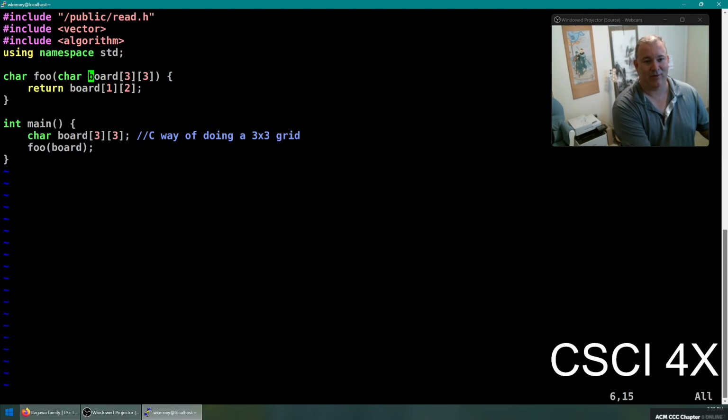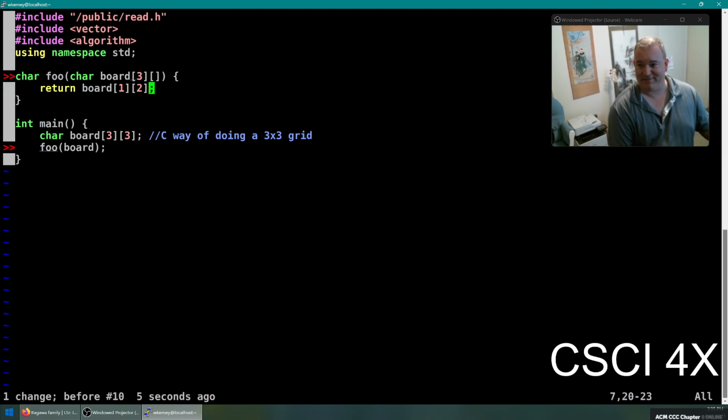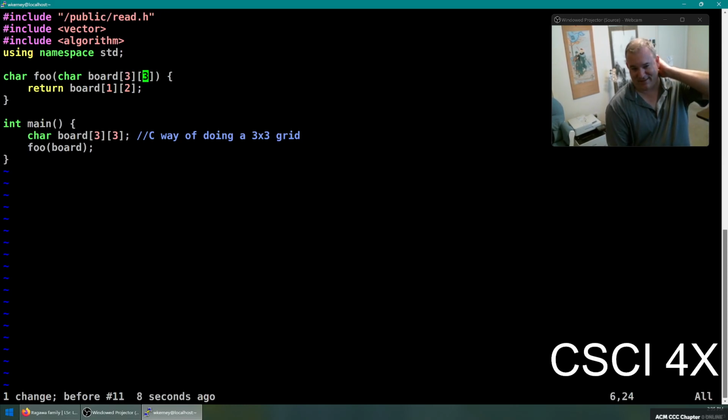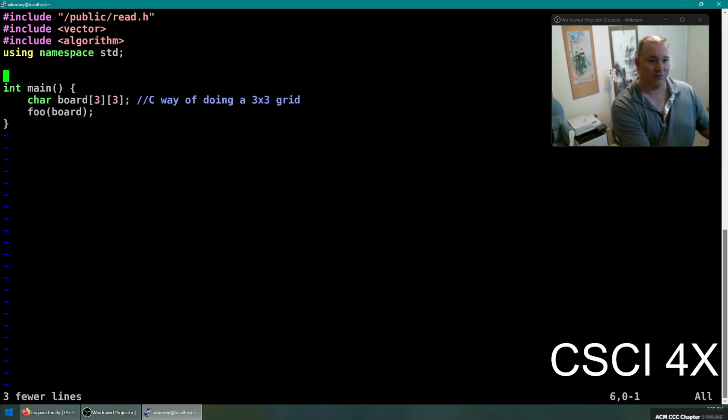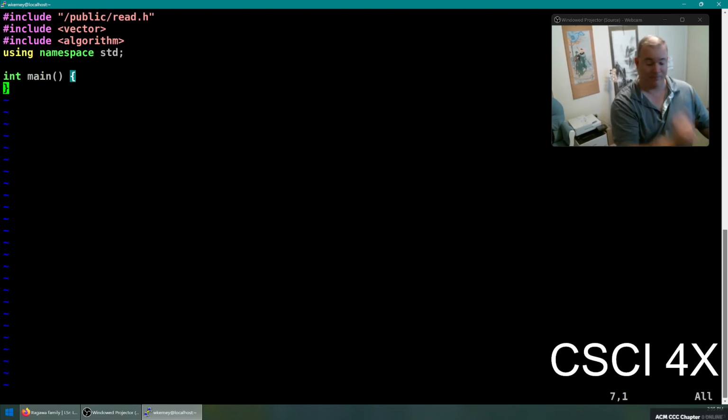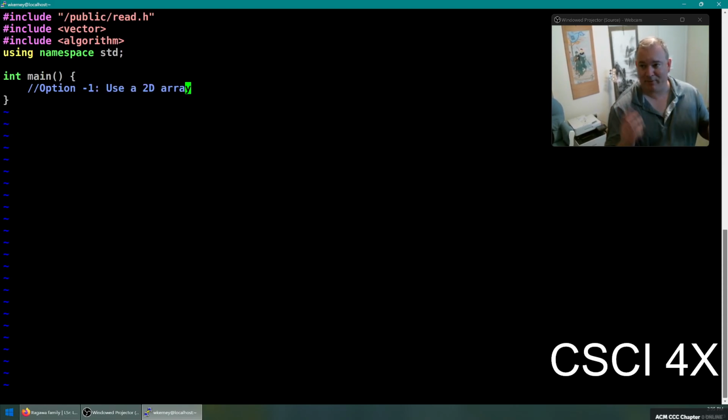If you have something like this, that's fine. You can have the number of rows unspecified, but if you try to have the number of columns unspecified, it doesn't compile. So arrays look simple. They're simple to write. I don't know if hard's the right word, but they're annoying to use. Okay, so we are just going to pretend that we have never heard of arrays in this class, and we will not use them. Okay, so option -1, use a 2D array. We're calling that option -1 because it is not a real option.